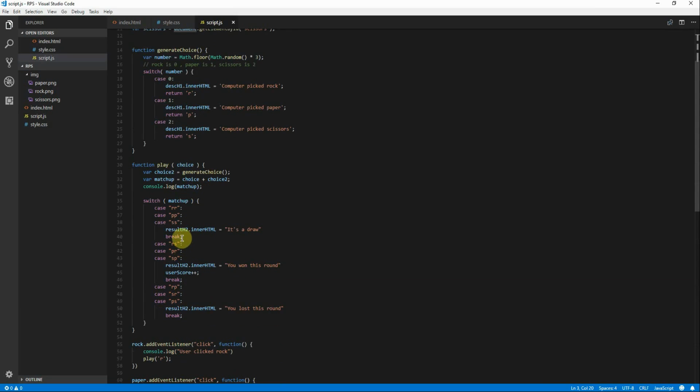Oh, I also forgot to explain the break statements. So if we don't use the break statement here, basically it's going to continue from here and also run this code. So when we say that it's a draw, we want to leave the switch case basically. If we don't do that, if it's a draw, it's also going to be a win and a lose, because it will enter this code and this code as well.